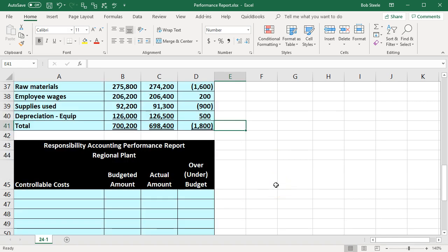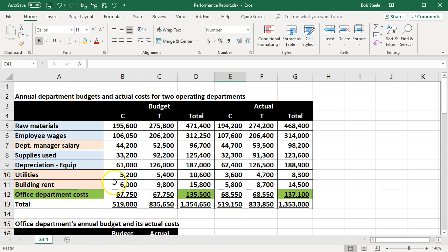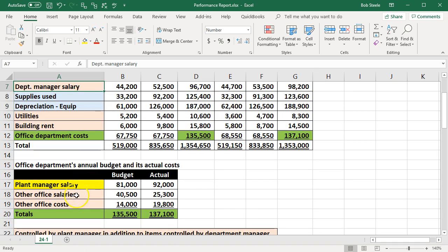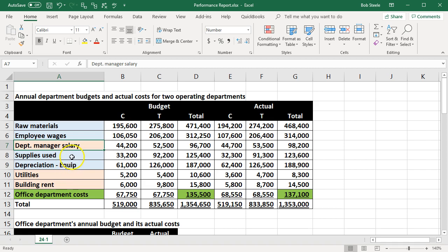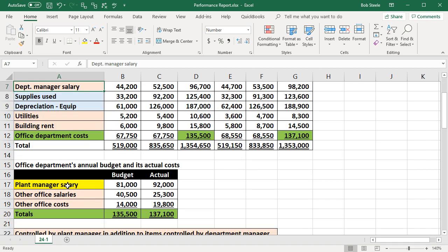Now we've got the responsibility for the regional plant that's going to be responsible for those two departments, as well as the costs to run the regional office. So if we scroll back up, now we're going to be looking at the orange items. These are the items that were spent out of each department or allocated to each department. However, they're not the responsibility of the department manager, such as the salary, the utilities, and the building rent. These are decisions that are outside the control of the manager of this department. Although they're for that department, they are in the control of the regional manager.